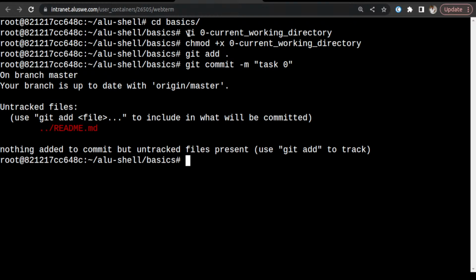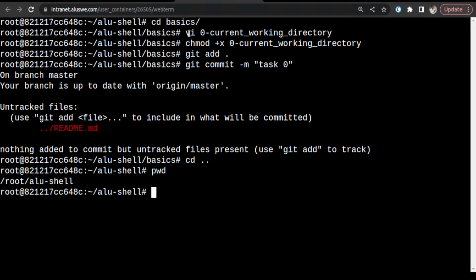It's telling me that the readme.md file in the ALU shell is not added. So let me change my directory backward. If you are changing your directory backward to the parent directory, you make use of the double dot. I've changed my directory backward, and if I print the working directory, you see where I'm currently at. I'm currently in ALU shell. This is telling me that the readme.md file is not added.